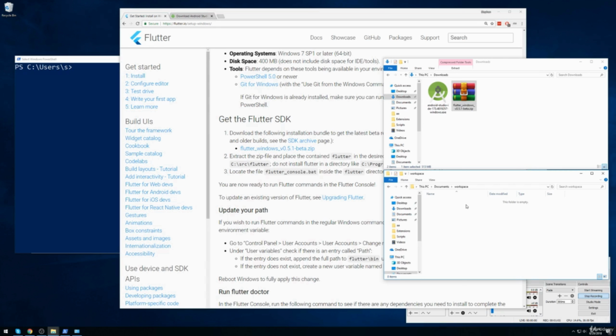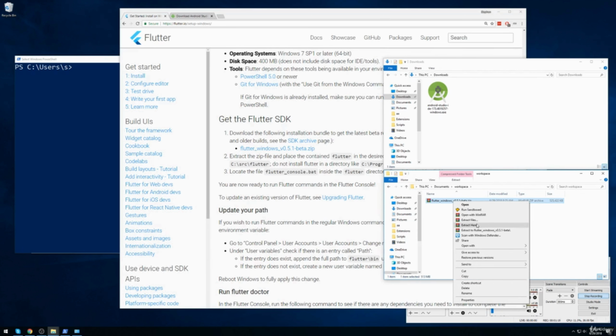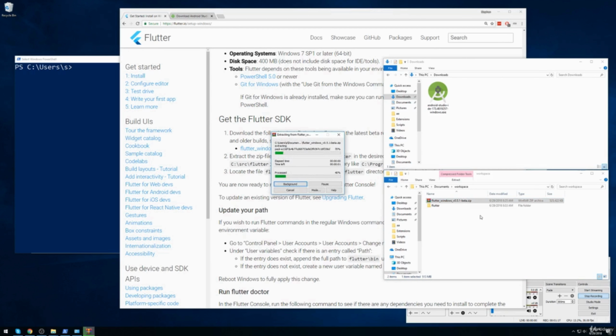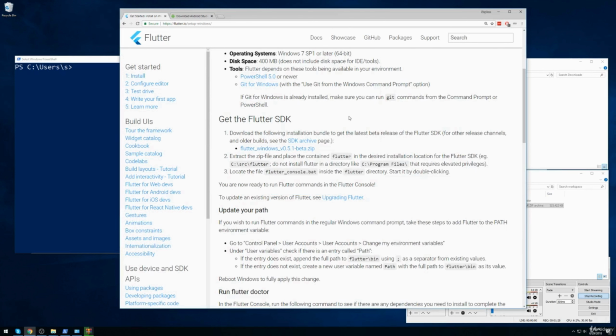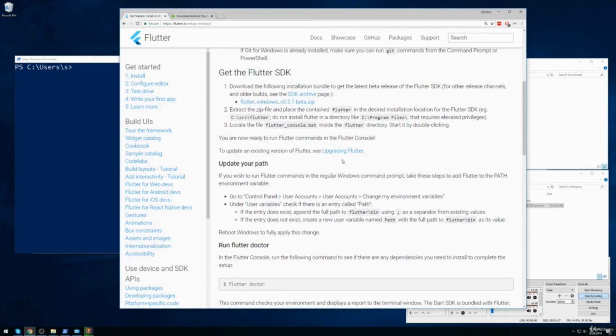Now, this doesn't have to be called literally workspace. This will be just any folder on your local machine where you usually work with code. So I'm going to move this zip file over, and then I will extract it here at this location. All right, so that'll take just a second to extract because there's quite a large number of files inside there. So while that's going, we're going to move forward.